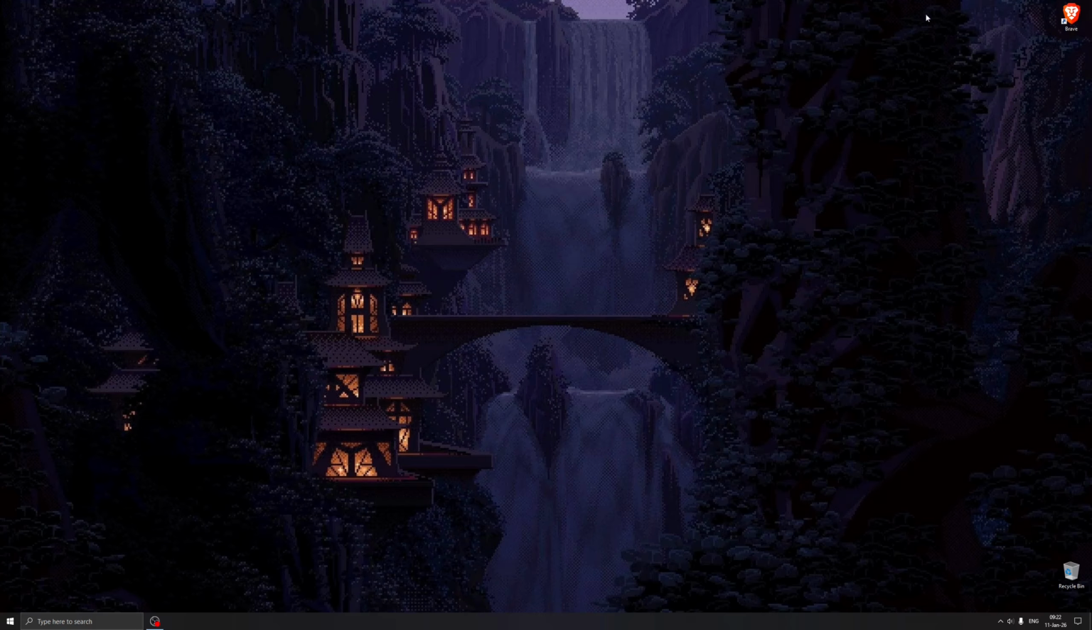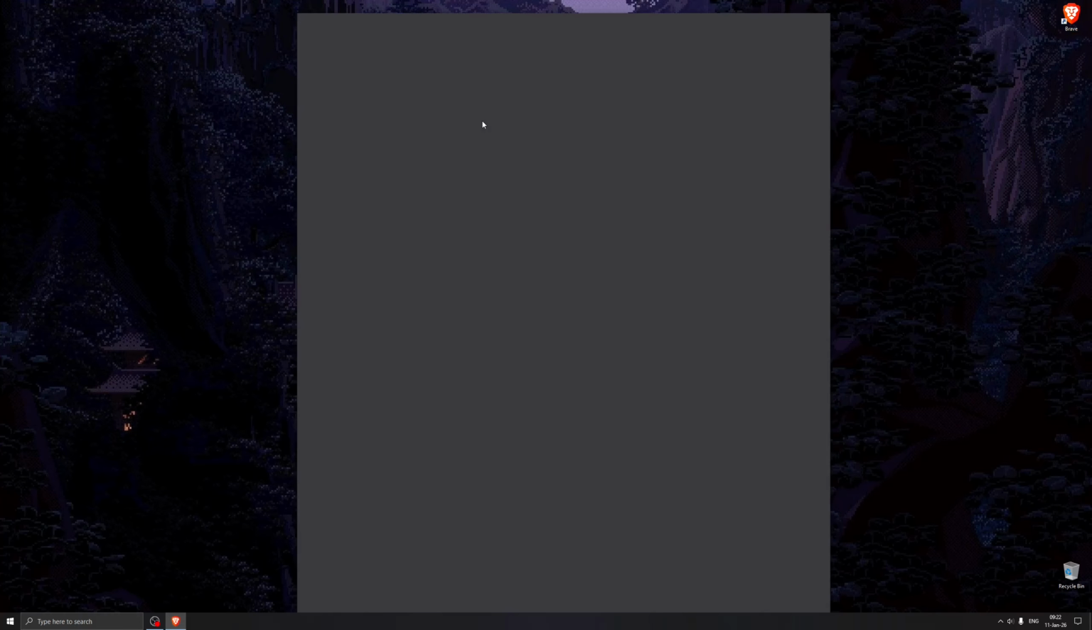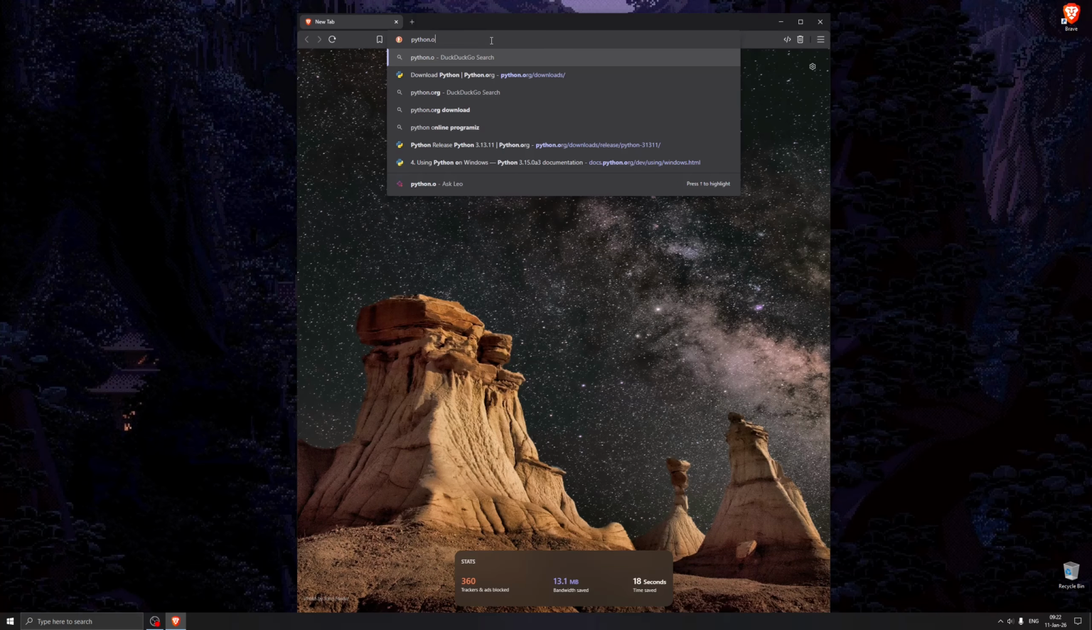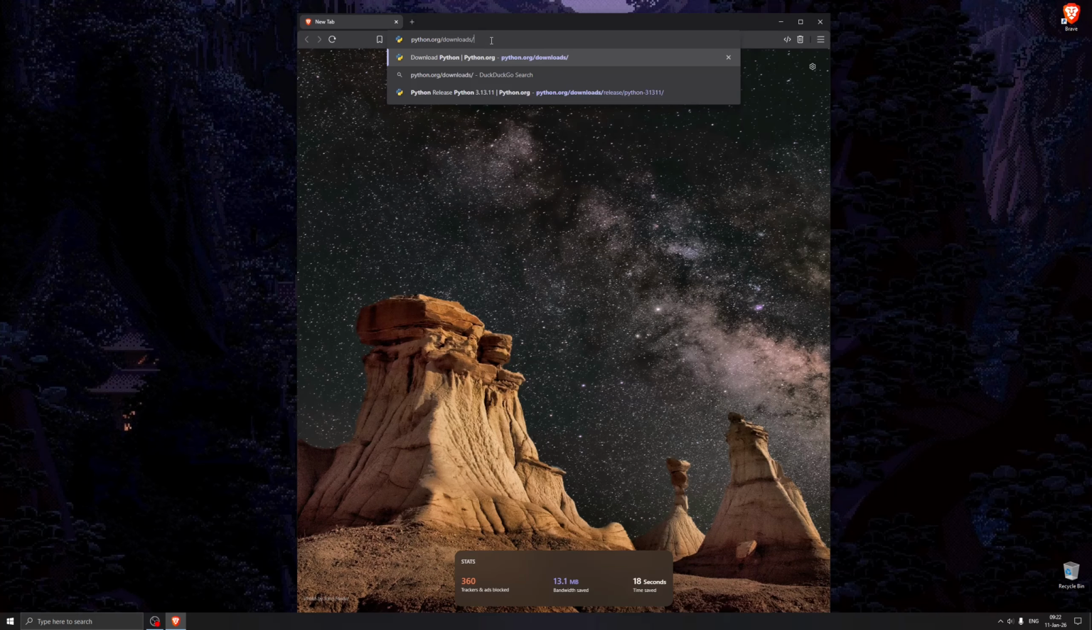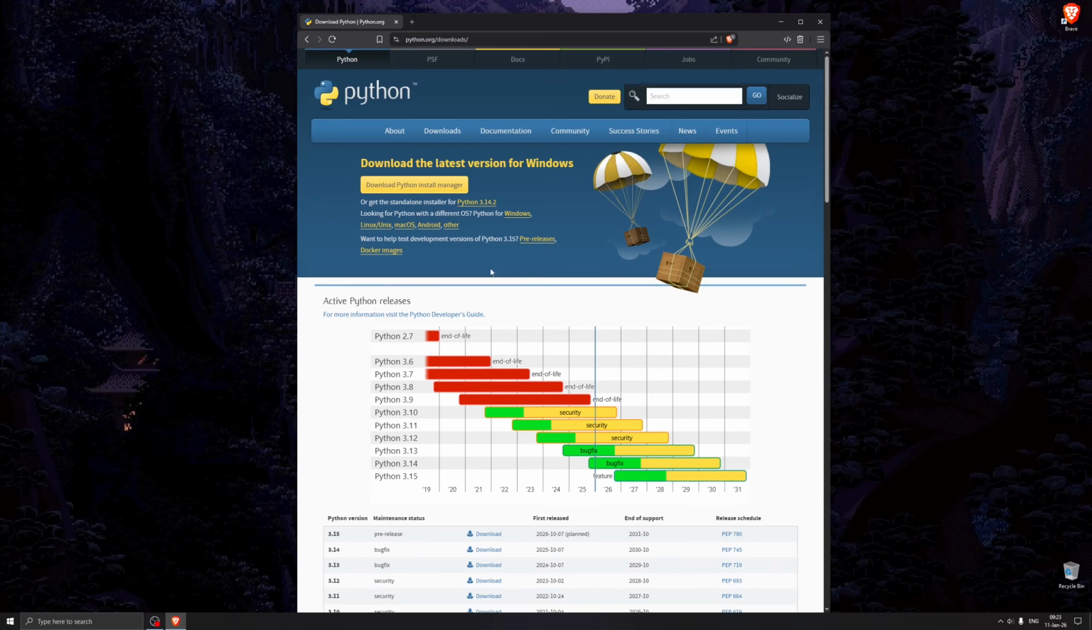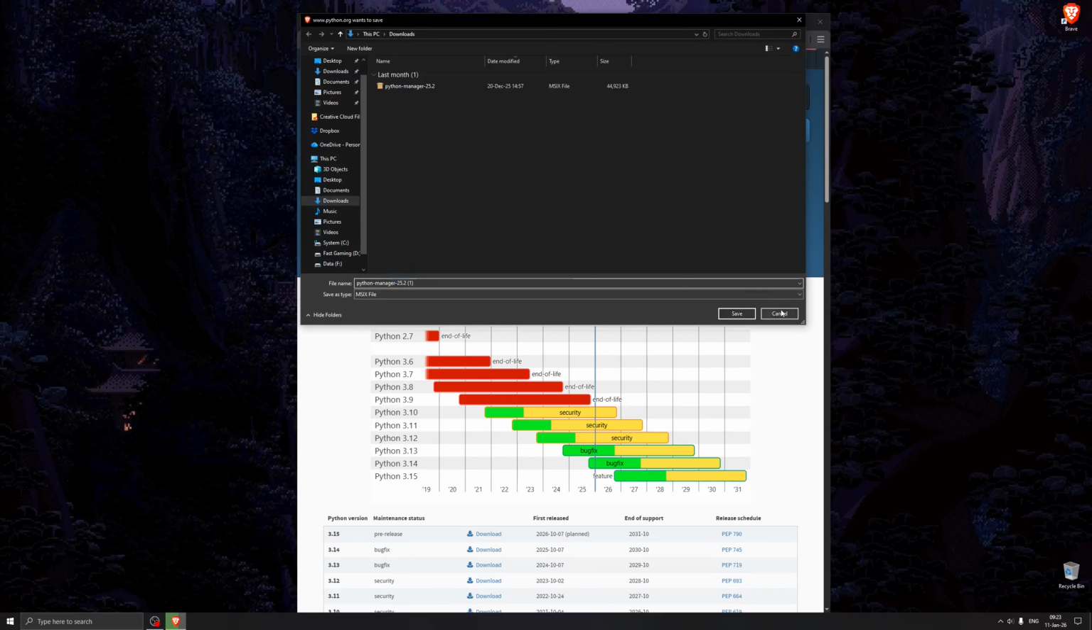So, open your browser and go to python.org/downloads. As you can see, there are several installations available for different Python versions, but standalone installers will be removed in future releases, so Python Installation Manager is the preferred way to install Python on Windows. So click download the Python Install Manager and save it to the disk.